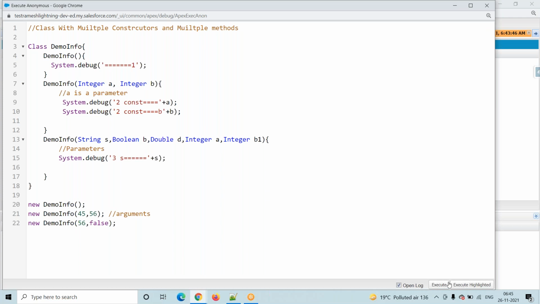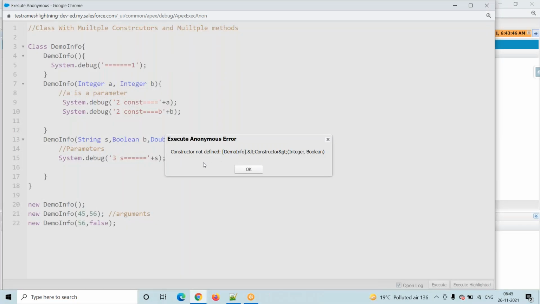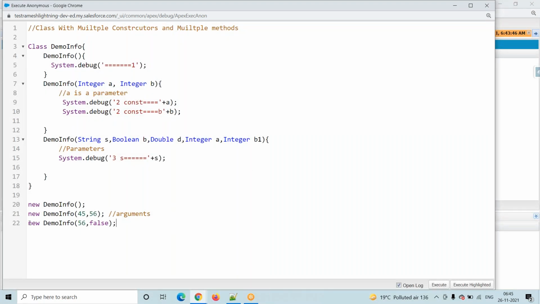Now we will go on to test it. Click on the execute button. The system is saying constructor not defined. Here you have to observe line number 22, where we defined one constructor. While writing that constructor, we are passing one integer value and one boolean value.